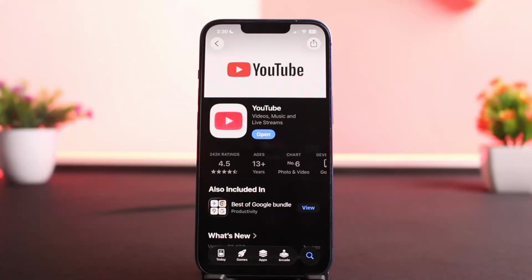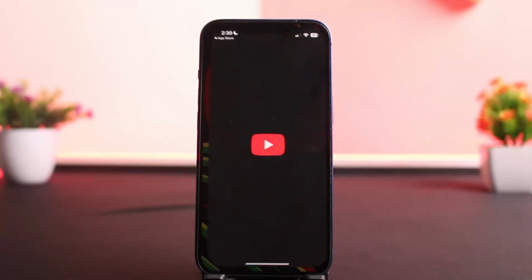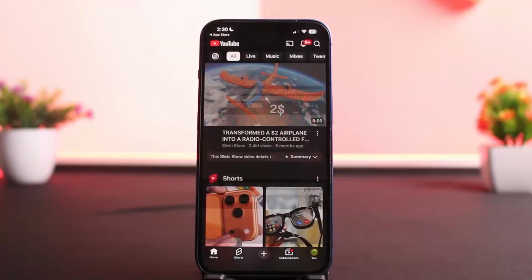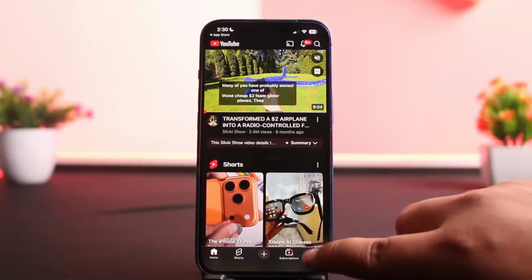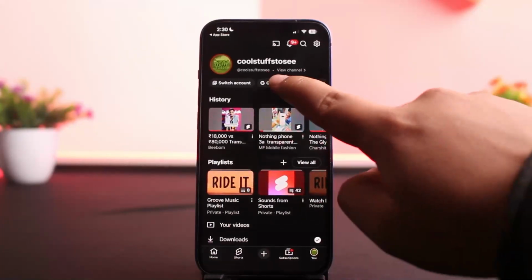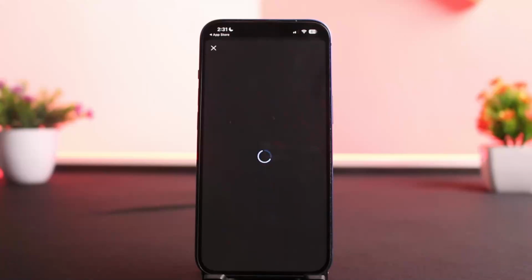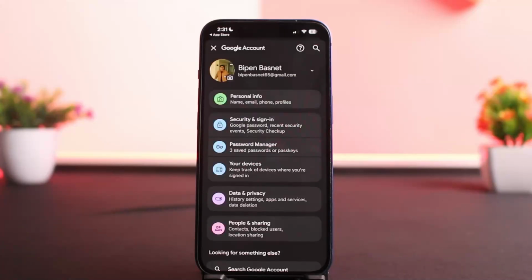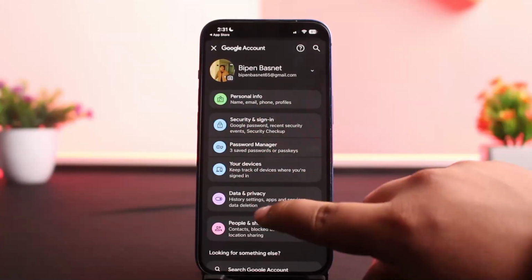Well, to delete your YouTube account permanently, first open up the YouTube app and make sure that you're logged into the account that you wish to delete. Once you have done so, head over to the You tab at the bottom right corner and tap on the Google account tab. You can also directly head into accounts.google.com and log into the Google account that is associated with your YouTube account. Now once you're on this page, you can see various options.